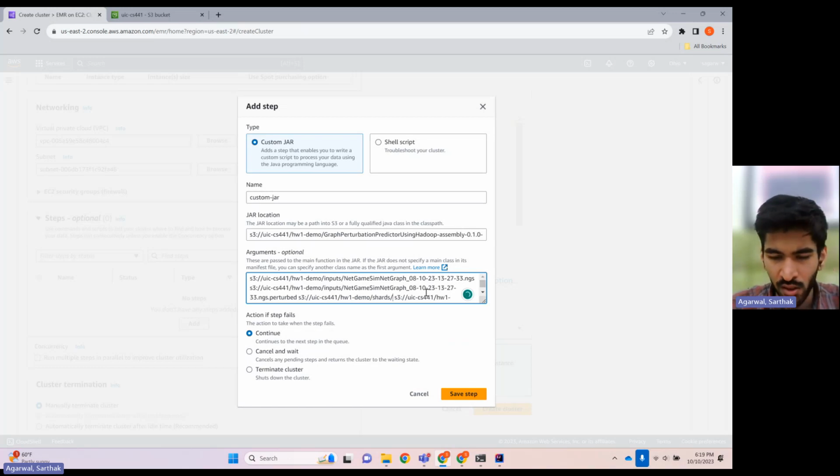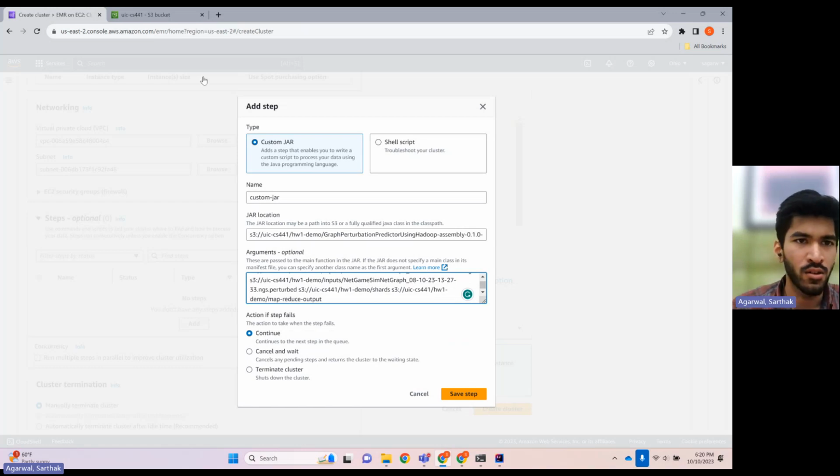Also, one must make sure that all the directory paths do not end with a separator. So I'll just remove the separator. Again, this could have been easily solved by the program. I simply did not have the time to do that. After the shard directory, I've given the directory for the MapReduce output.